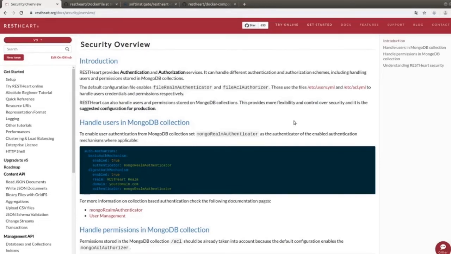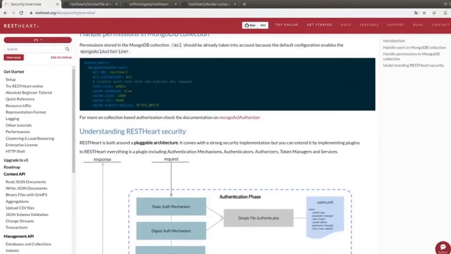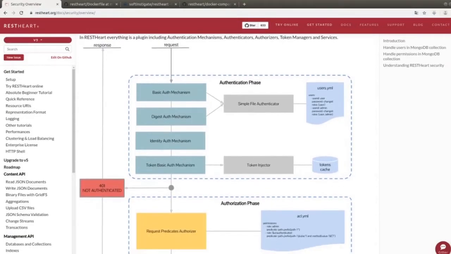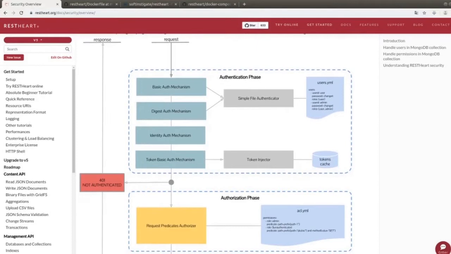Before analyzing the authenticators and authorizers in more detail, let's try to understand how the RESTHeart Security mechanism works. Let's take a look at the diagram that we find on the official website. When there is a request from a client, the authentication phase starts. As we already saw, this is used to verify the identity of the user who is making a request, to ensure it's a valid one.